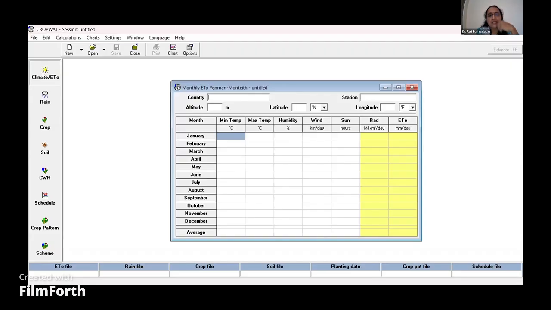The climate data means basically the minimum temperature and maximum temperature, because these are the important climatic parameters influencing crop growth and crop production. So all this information we need to provide: minimum and maximum temperature, humidity, wind speed and sunshine. Only in the white highlighted portions do you need to enter the data. The yellow highlighted ones, the model will calculate based on the data you provide in this area. And you need to provide monthly information.